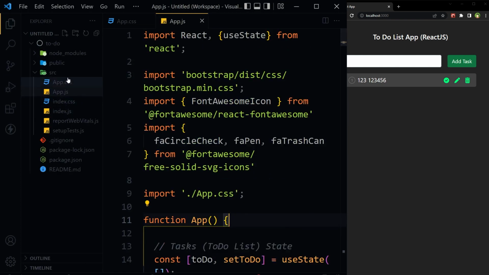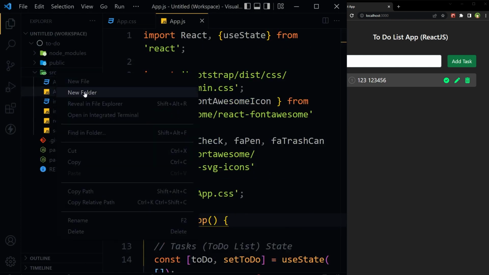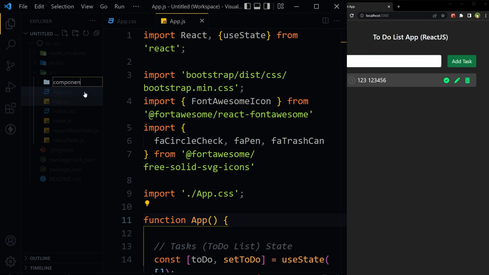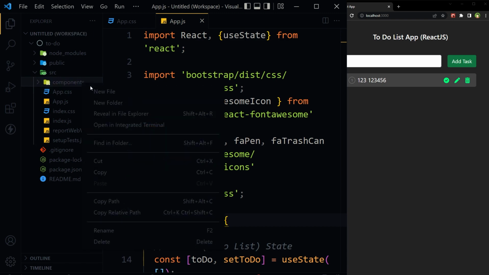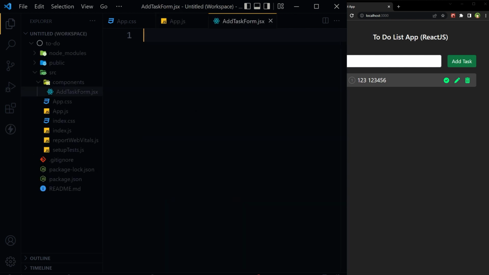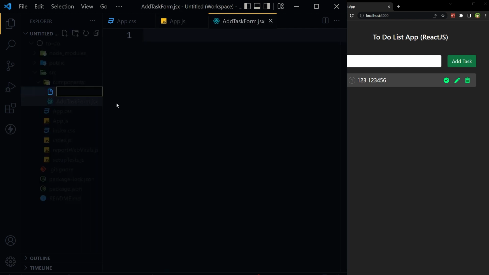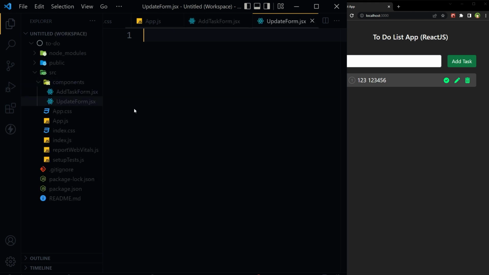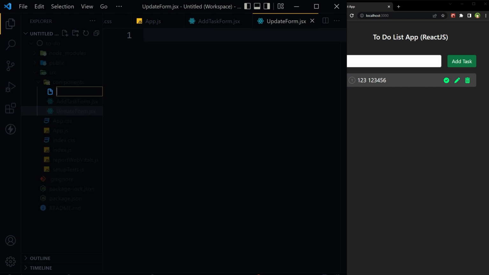So let's go to our files in the src folder, create new folder, components. Inside components, new file, add task form.jsx, update form.jsx, and ToDo.jsx.